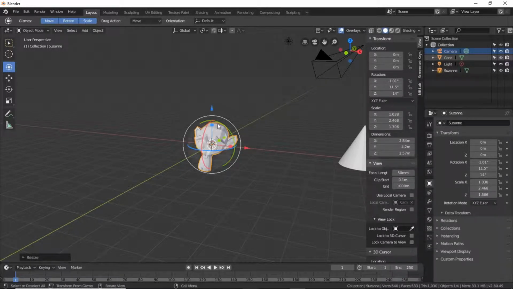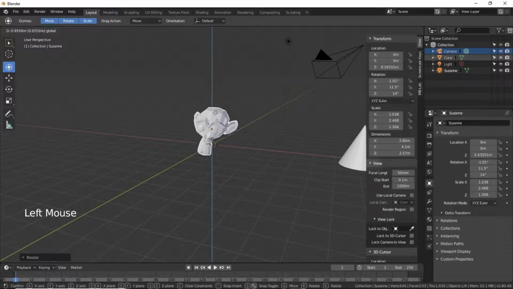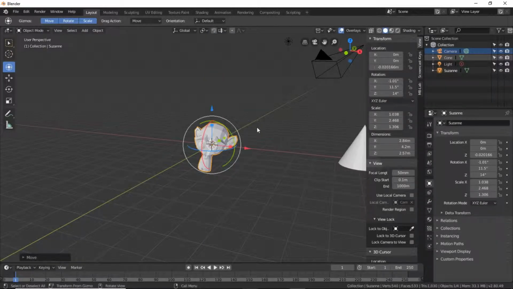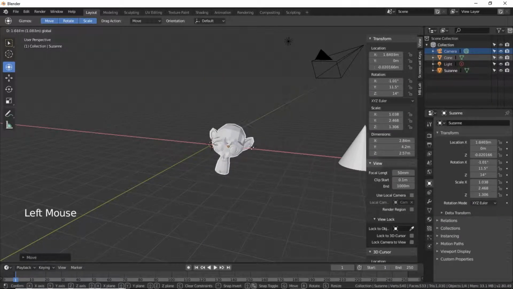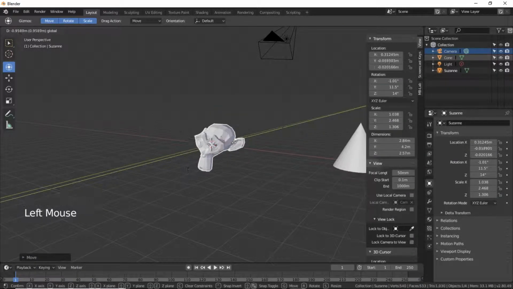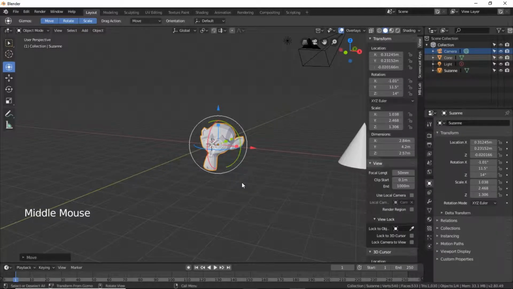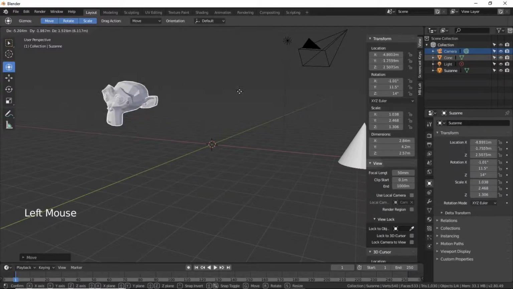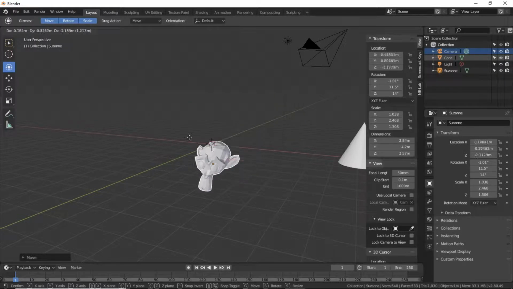The blue arrow mark is to move the object in z-axis. Red arrow mark for x-axis and green arrow for y-axis. The smaller white circle is to move the object freely anywhere in the viewport and is not bound to any axis.